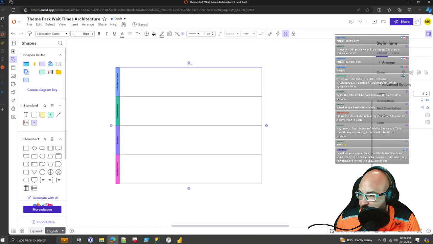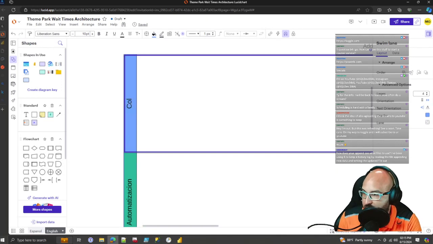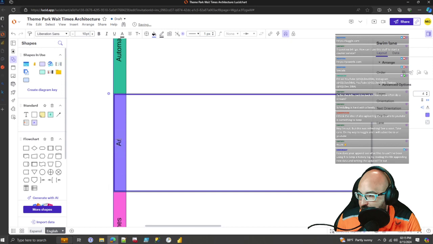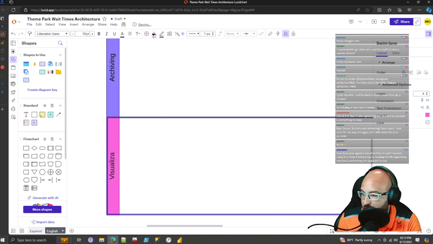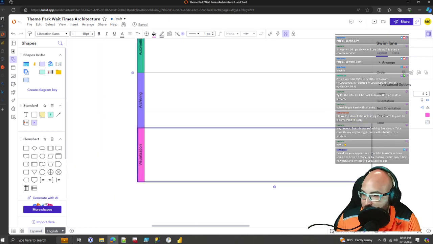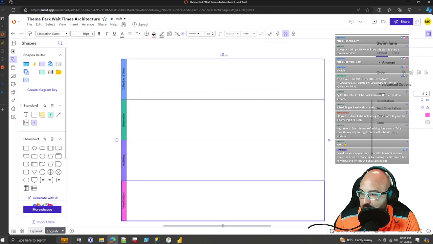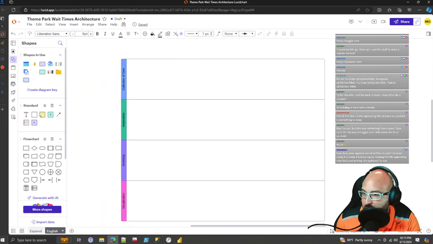So we're going to zoom in a little bit here, and the first part of it is going to be collection of data. I'm just going to translate everything from when I did it in Spanish. Here we have automation. Here we have archiving, and we have visualization. So these are all different parts of the process, but all of them need to happen for this project to be successful. The first thing I'm going to do is take these three and put them in the data collection swim lane. So here they are.